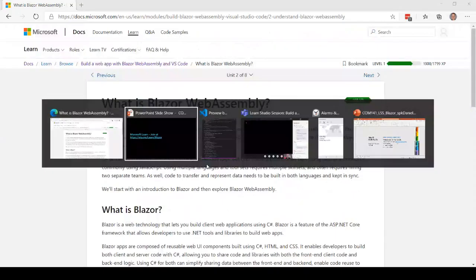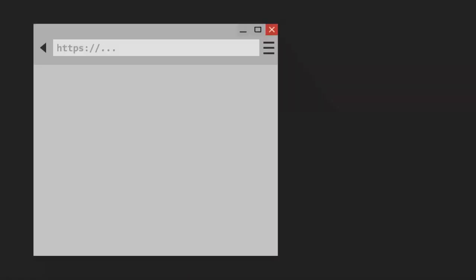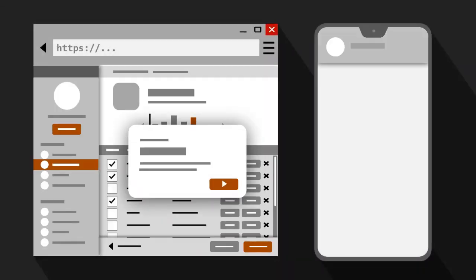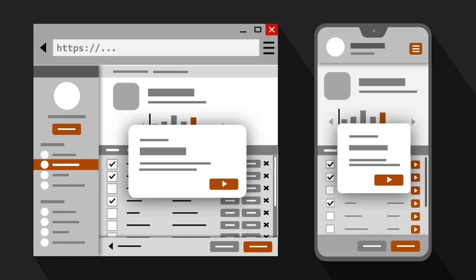So what is Blazor? Now, this page has a bunch of text, and you're welcome to go ahead and read through that. I've got a couple of slides here, though, that I'm going to use to help explain what this Blazor thing is all about. So suppose you want to build a sophisticated web application. It's going to have a rich, interactive UI. You want it to run on desktop browsers as well as mobile browsers. Maybe you want it to be installable as a progressive web app.